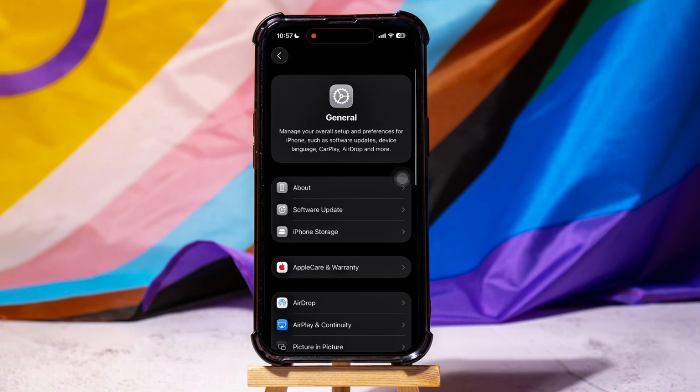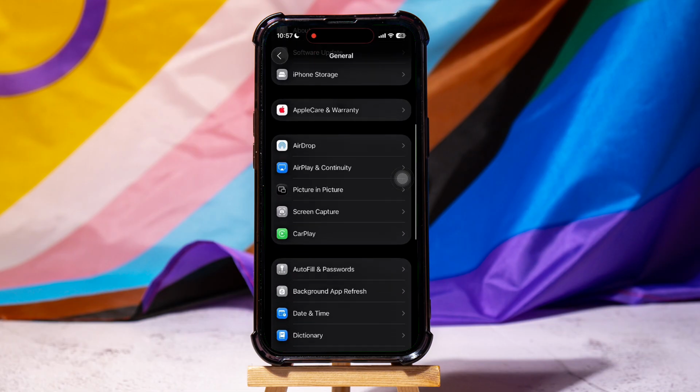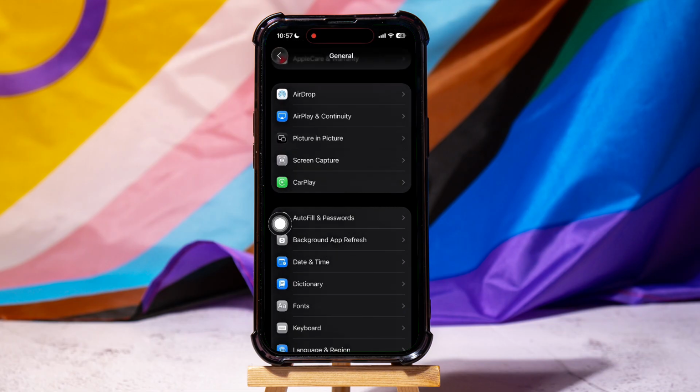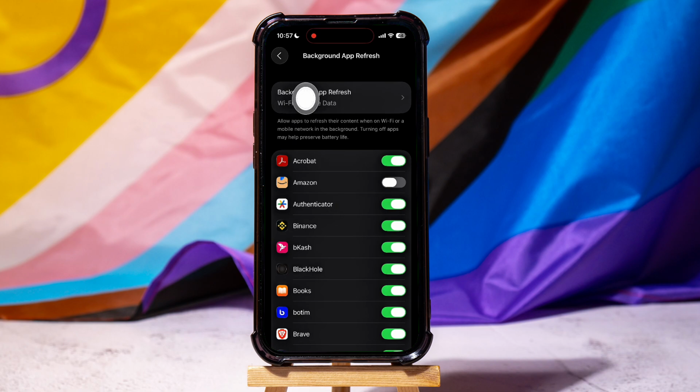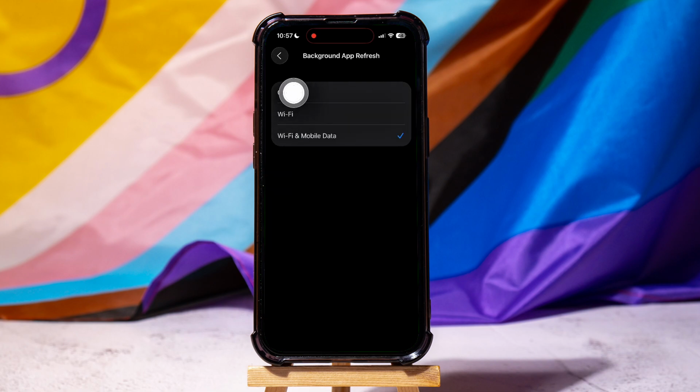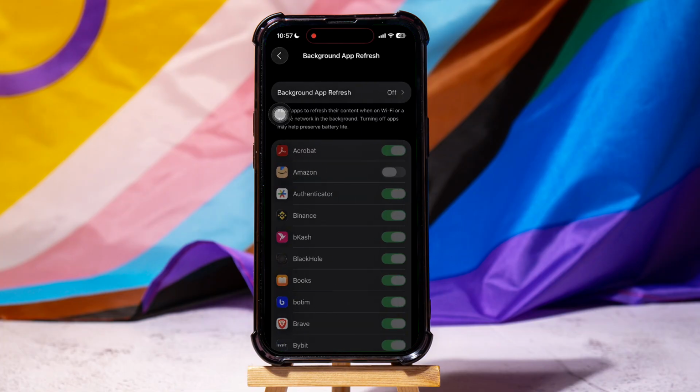Now, go back to the General page. Scroll down and tap on Background App Refresh. Tap on Background App Refresh at the top, and then select Off to prevent apps from refreshing in the background. Following these steps, you can easily stop FPS drops on an iPhone.